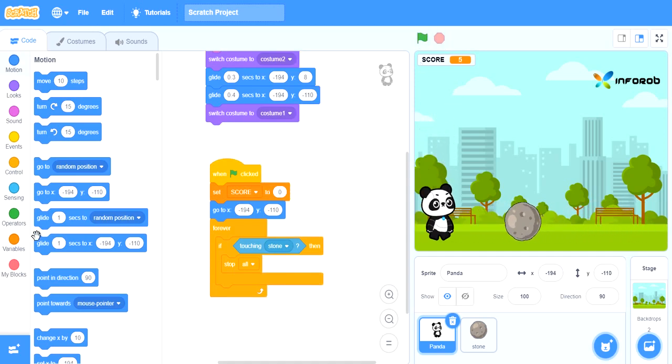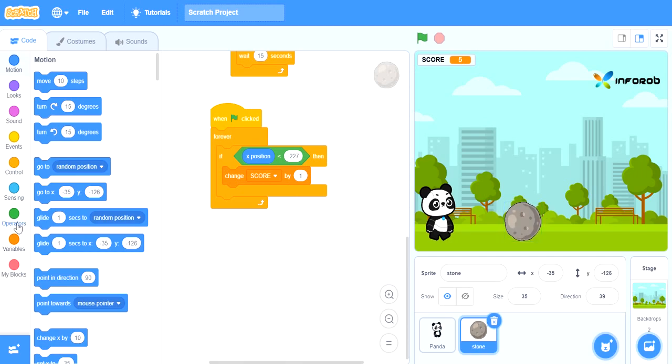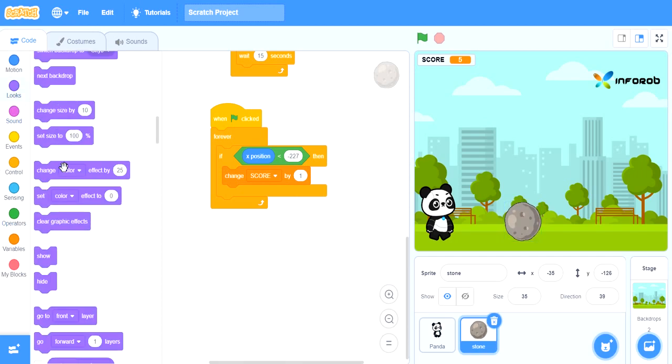Okay, so it's done. If there is an error, we can sort it out in the score. For that, go to stone, go to looks, and hide our ball. Then our program will work. Okay.